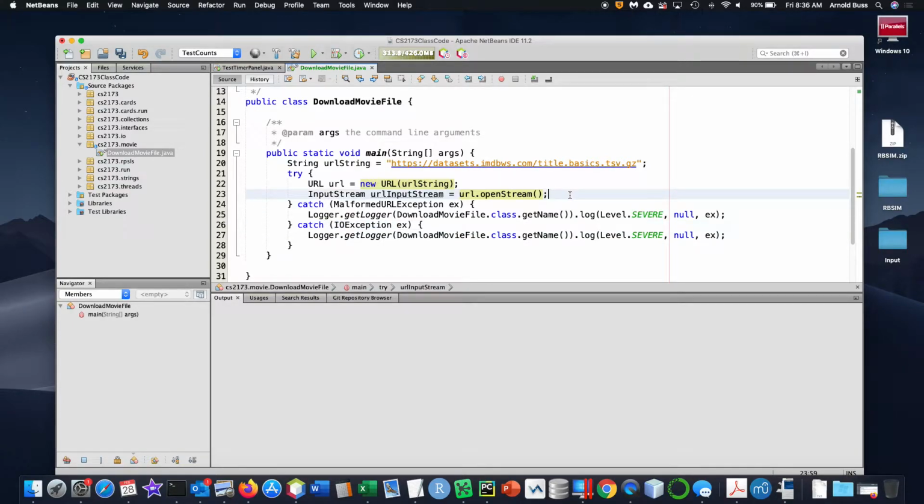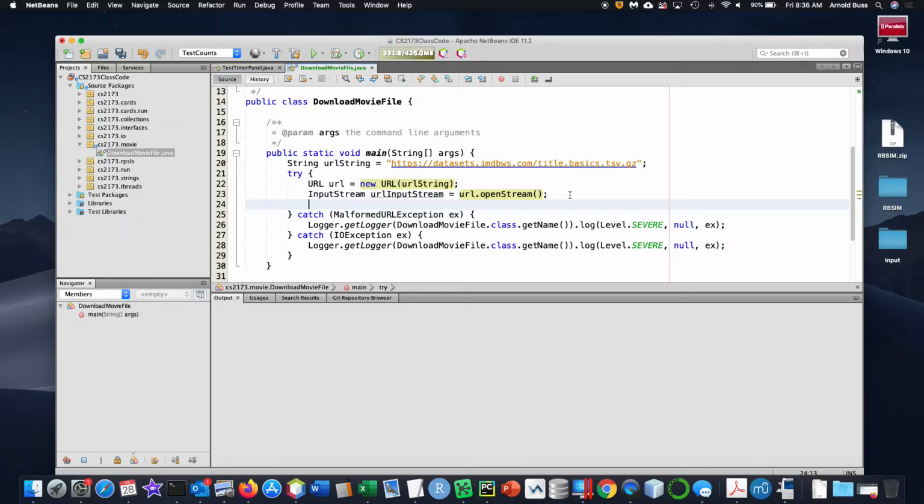Okay, so now here's the thing. What we're going to get is this stream of compressed bytes, but they're compressed in a specific format, and this is a very standard format. Again, gzip. So what Java provides is something called a gzip input stream.